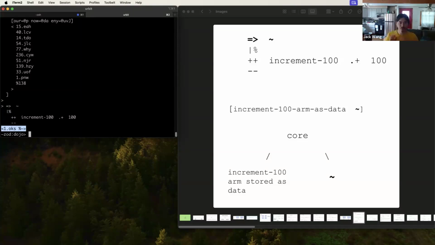Okay, so we've looked a little bit at modifying this right-hand side of the core, modifying the payload, the data side of the core, right? So we're changing the subject, and then we're building the core, and then we're getting a different output here, right? Let's look a little bit at this left-hand side of the core, where the arms are stored, where the code is stored, okay?